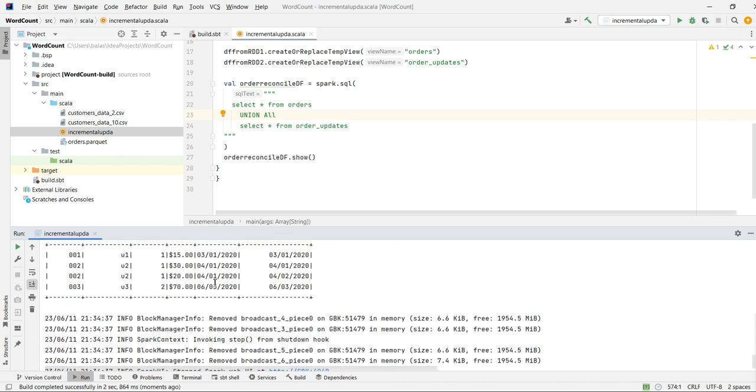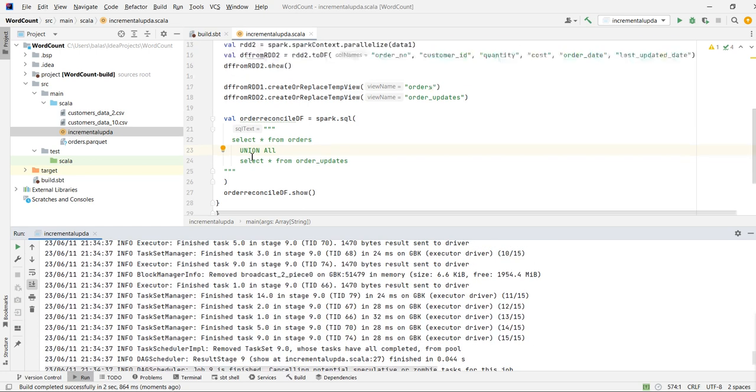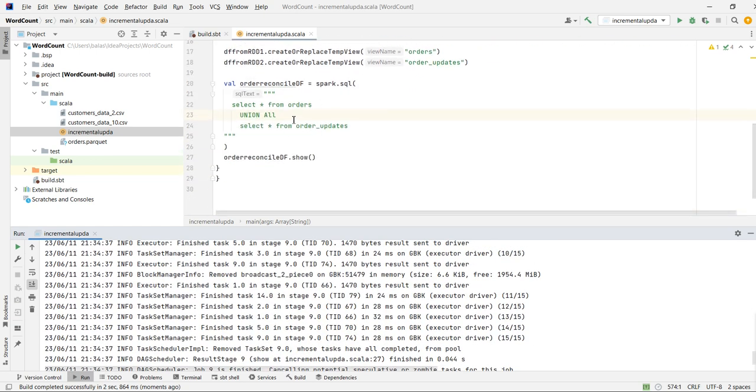See, the code is executed and it has taken 002, all the records it is given. Okay, that is neat. Now our target is to display the updated last updated date, as well as the new record should be inserted.